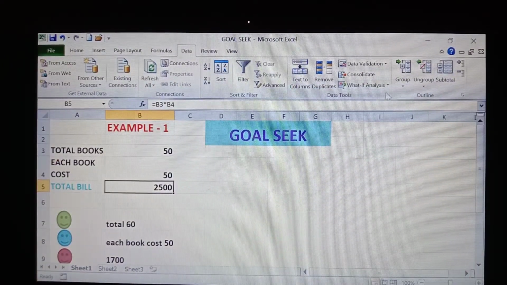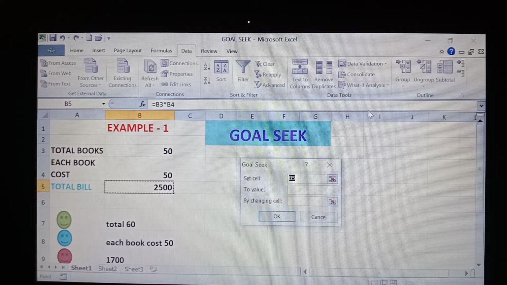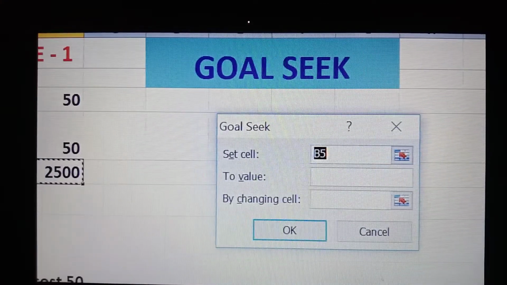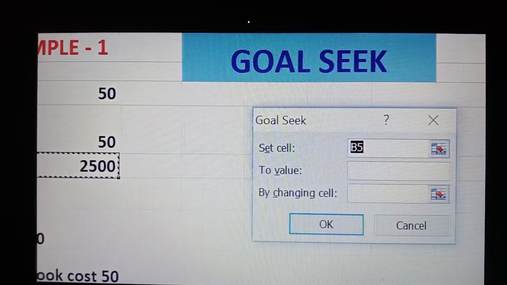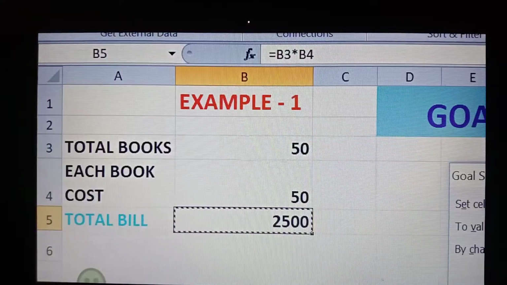See here, click on goal seek. We have to keep the cursor at the cell whose value we are changing. You observe here in goal seek, the set cell is B5.